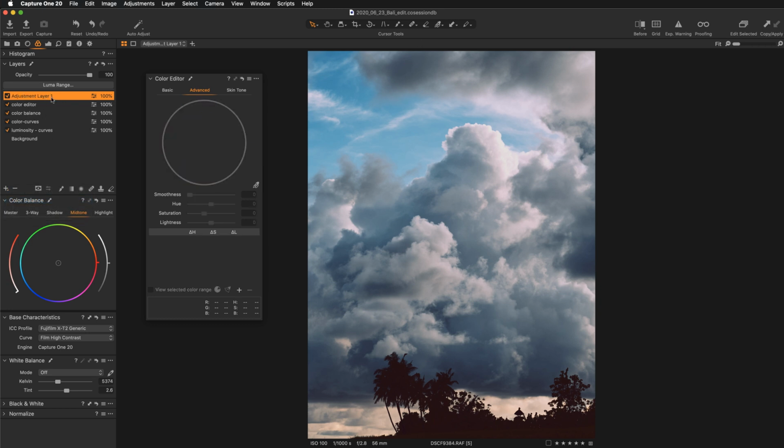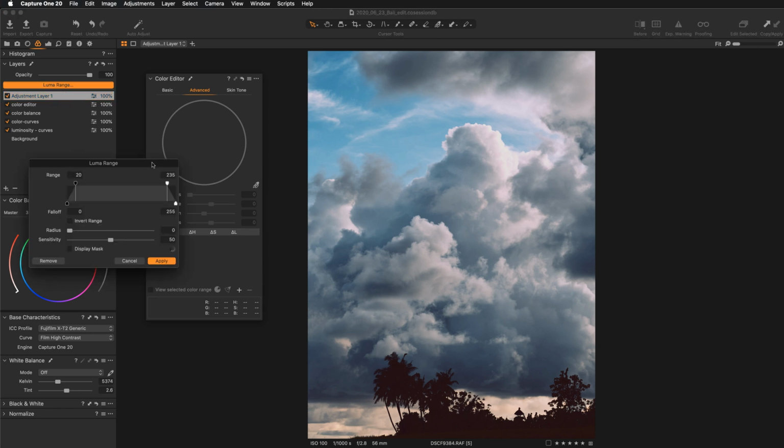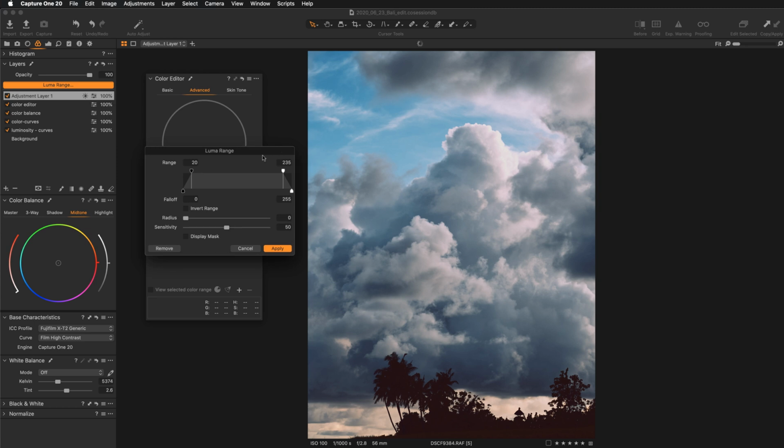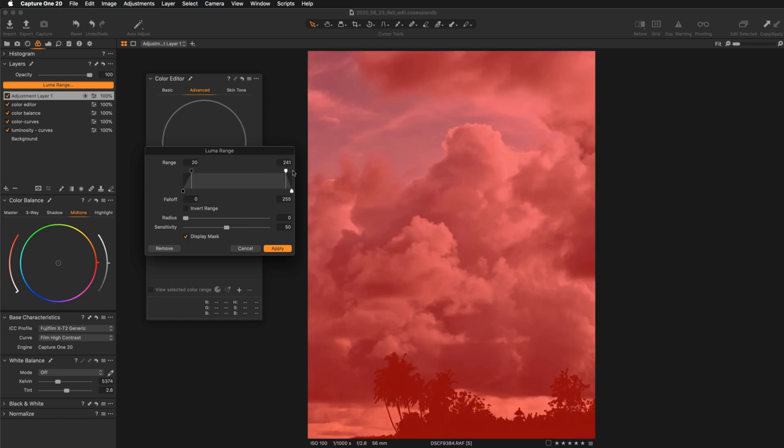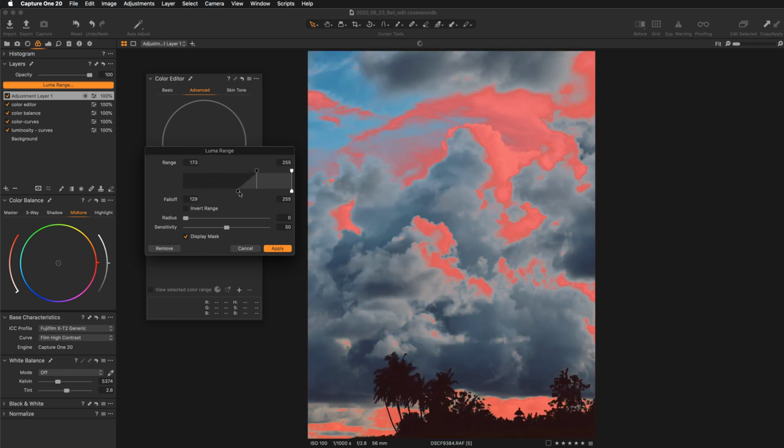And now after we have created the layer and it's filled with the mask, this is important, let's hit the Luma range button. So here I'm just going to create a mask that will include only the brightest parts of the clouds. So let's hit this button to see the mask, display mask, and now all we need to do is to restrict the mask. So let's go for something like this, and we can operate with the radius slider as well to have more precision. So something like this.